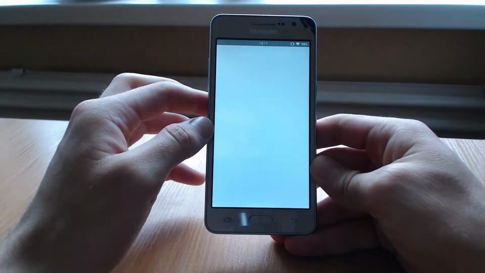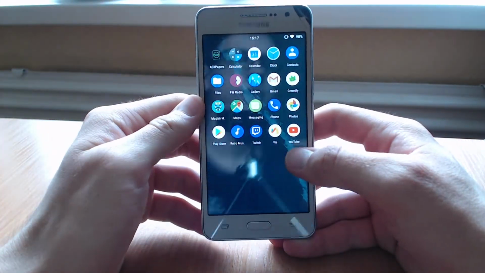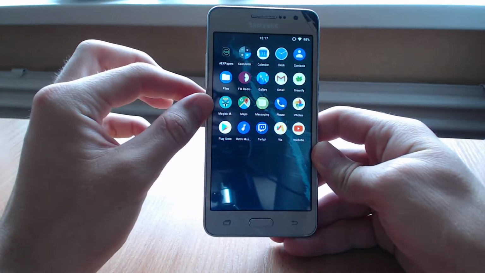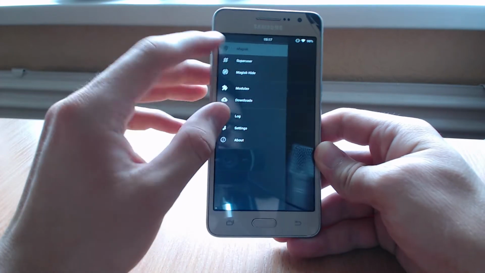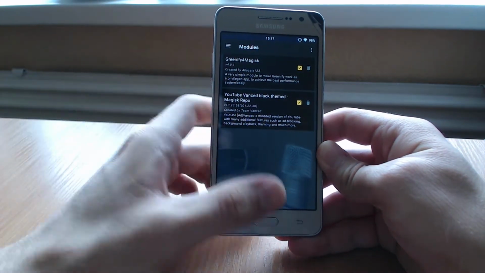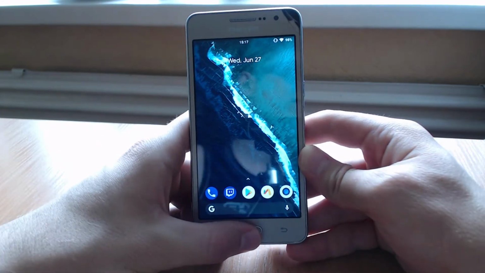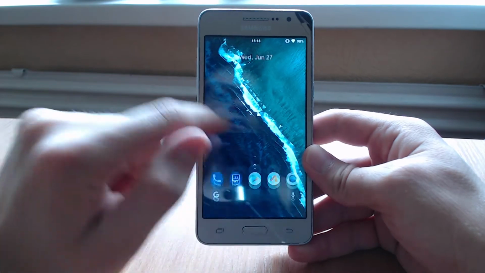Like calculator, basic apps work fine. YouTube works fine, the Play Store. I even have Magisk installed. I always install Magisk, and I have a couple of modules here, like Greenify and YouTube Vanced black theme, because I like the black theme for YouTube. And other stuff like Twitch, you can watch live streams.